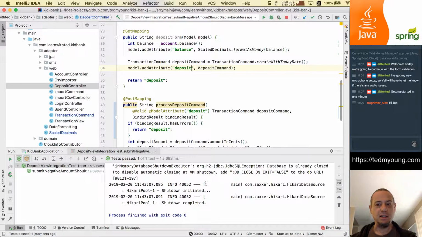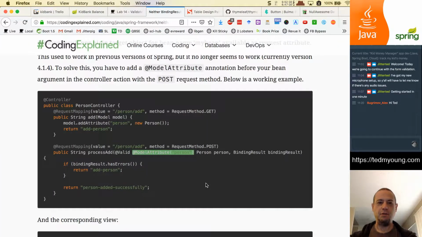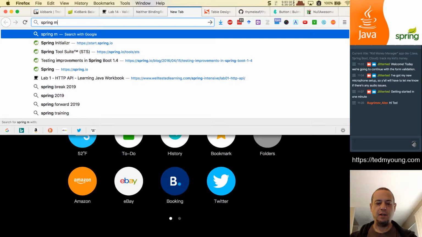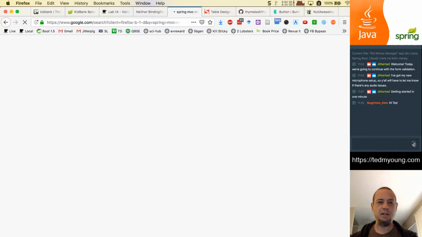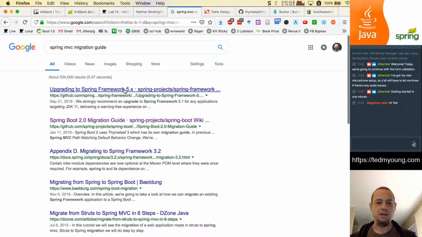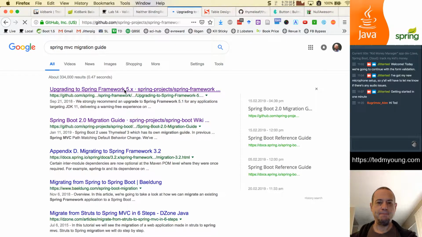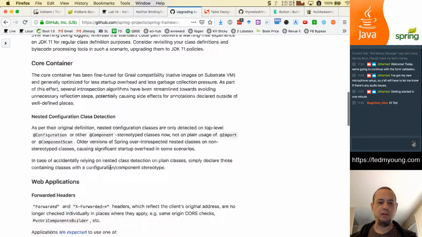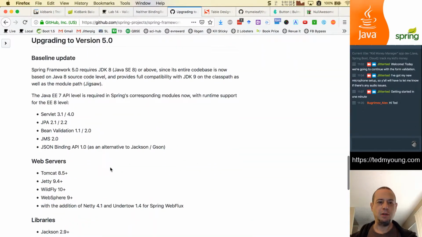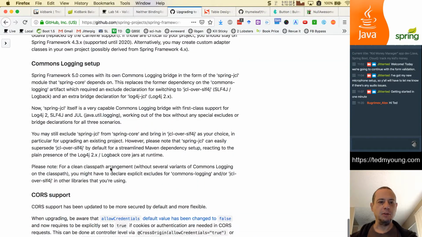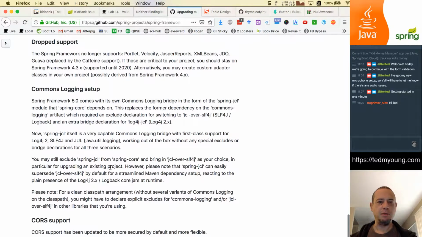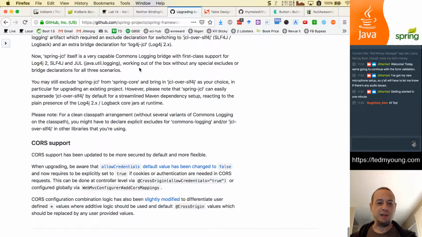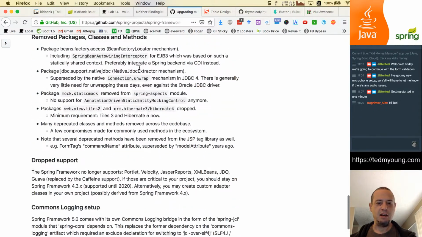I wonder if that's in the Spring Boot migration guide. Let me take a look. So, Spring MVC migration guide. That's upgrading to 5.1. I want upgrading to 5.0. So, removed commons logging, dropped support. Hallelujah, they had dropped support for portlets. Please don't do portlets anymore, though. They haven't been around forever. So nothing there. That's interesting.